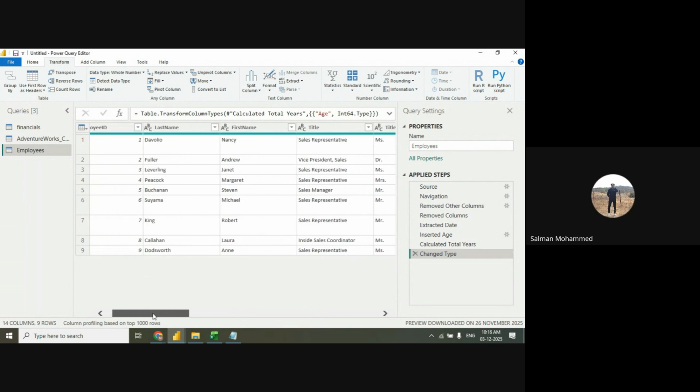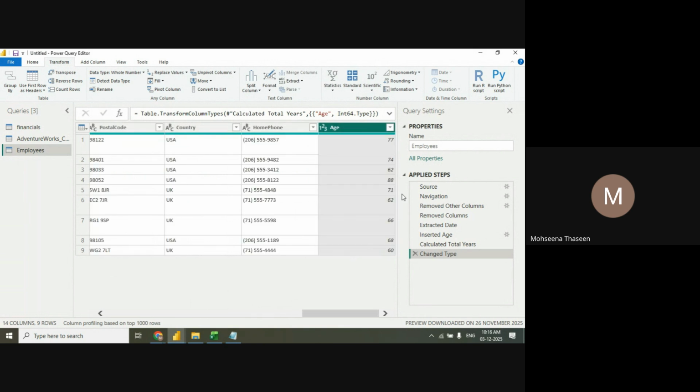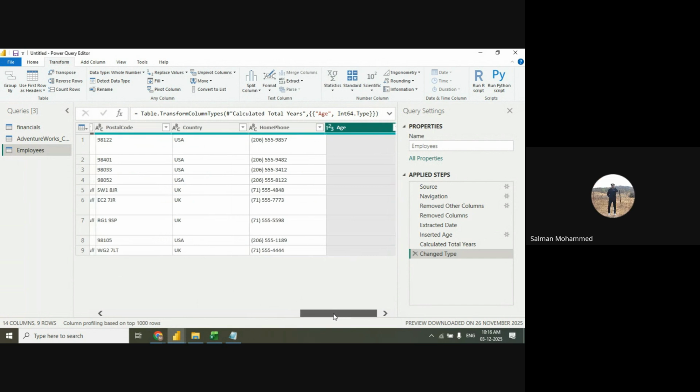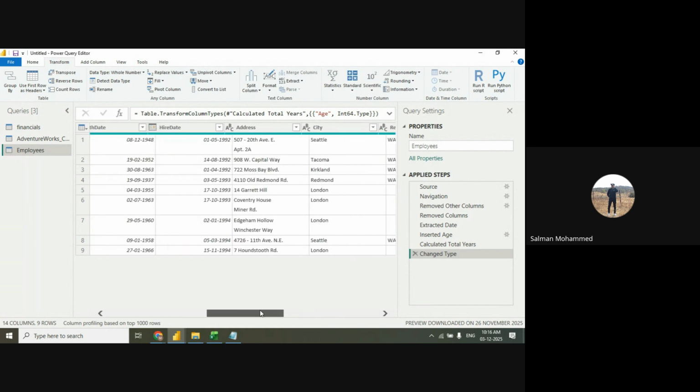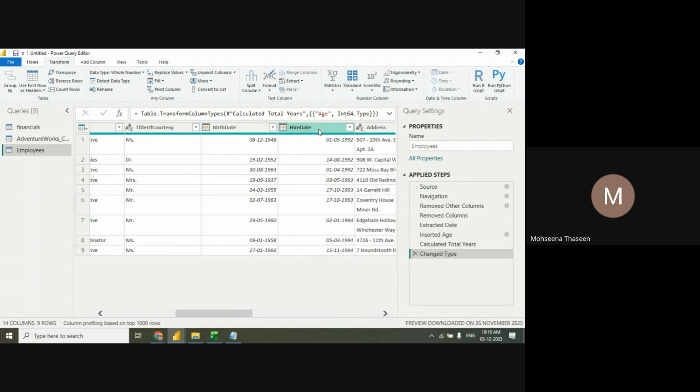Nancy is 77 years old. Got it? Yeah. And I have a small thing, ma'am. Can we change the age from the date of birth to the hire date? So when he was hired, what age was he? Can we do that too? Yes, I can do that.